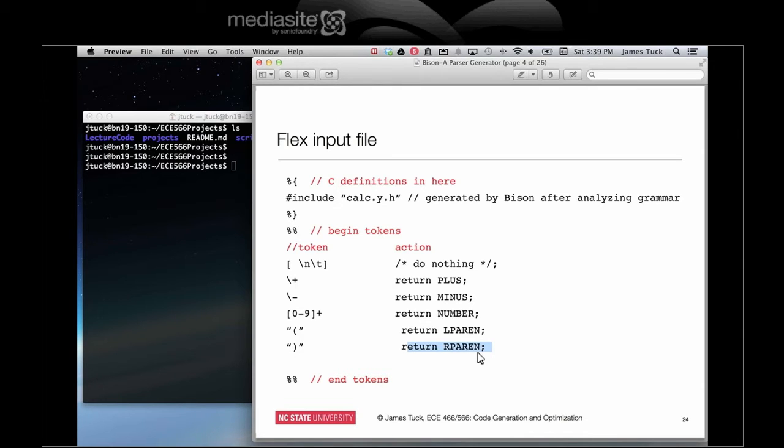Okay, now one other thing you might question, since these actions in the flex file are nothing but C code, you may say, well, where is this plus coming from? Because this plus, for it to be legal C, has to be defined somewhere. Well, it is. It's defined in this include file that we placed here at the top of the file. We have #include calc.y.h, and this is a file that's going to be generated by Bison when it analyzes the Bison input file. And so it will make that file, and then we'll include it from our flex file.